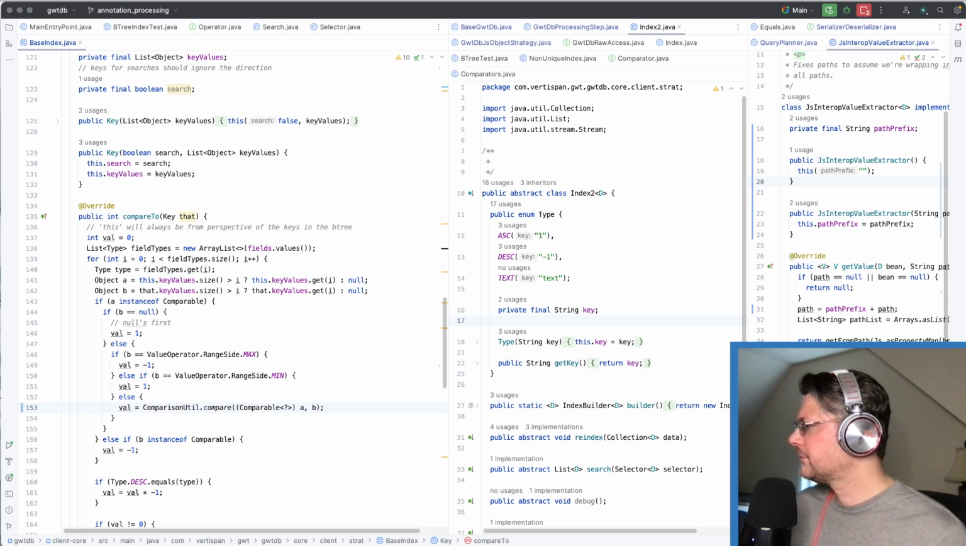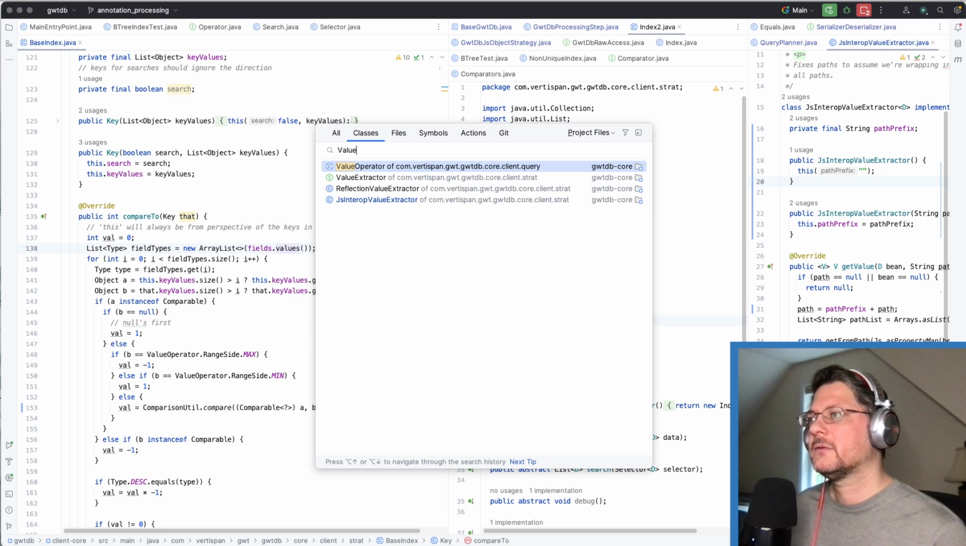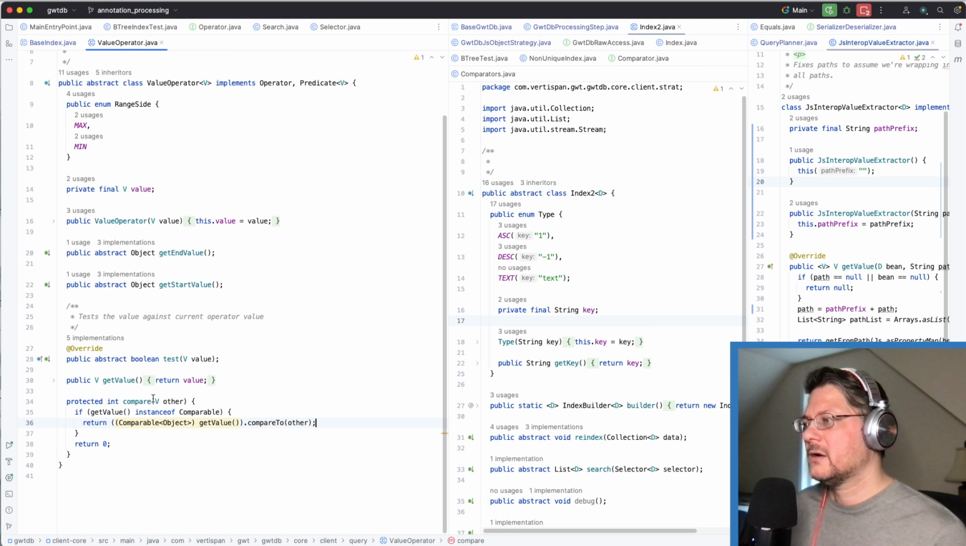Searches aren't working. There we go. Which class is that in? All right, so it's in the other value operator. So here we're just using get value compared to the other value.